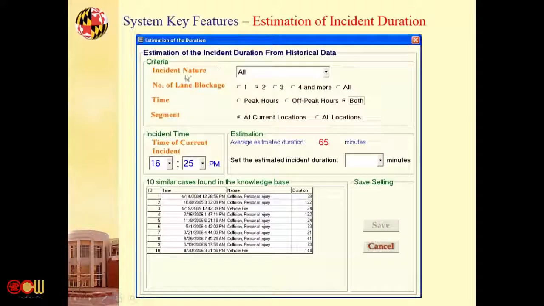Okay, if you want to search your database, you can search incident nature, for example, 1 lane blockage, 2 lane blockage, or collision, and all kinds of conditions, okay? At the same location, depending on the different nature of the incident, the impact could be different, but all could be useful for your information. So here, the example is criteria from the historical database. I search incident nature, or number of lane blockage, okay, 2 lane blockage. What time, you can select from your database.